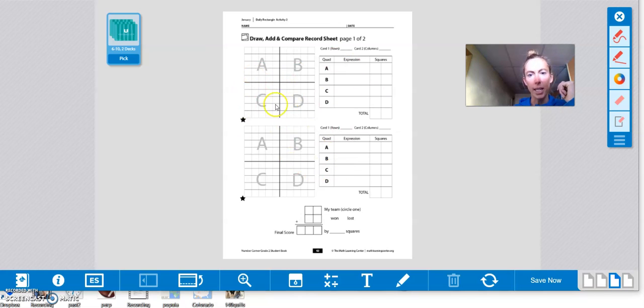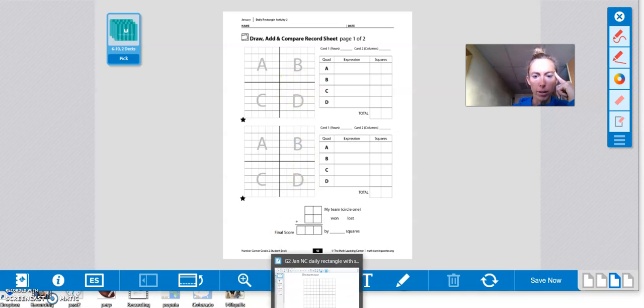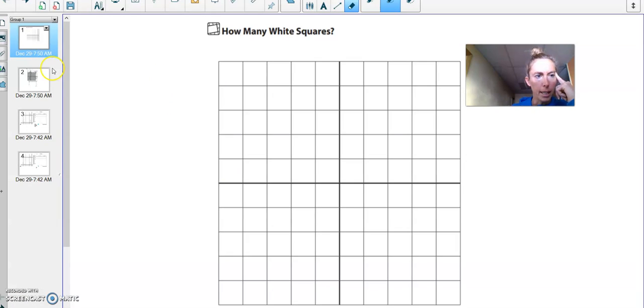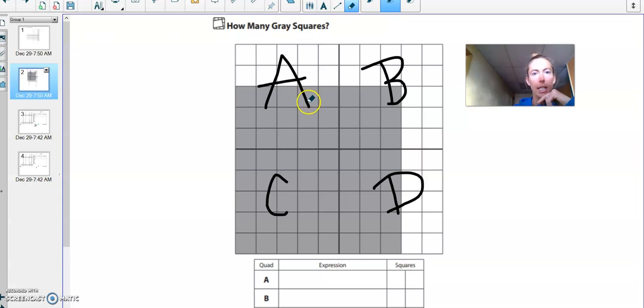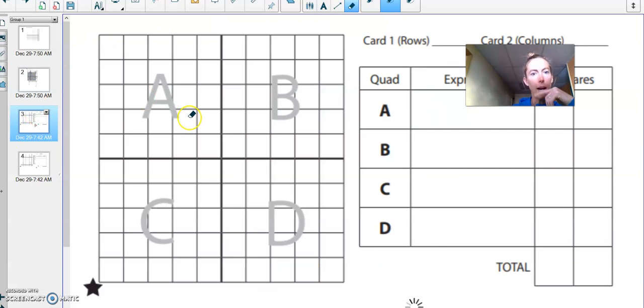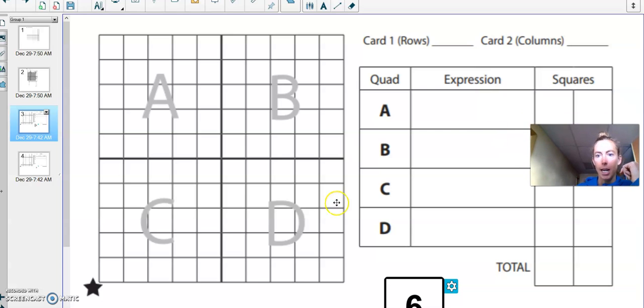So I thought this would take too long if you had a player go 2 times. So I made a Smartboard file that's linked up in your notes. So it has the same stuff, how many white squares, then how many gray squares. But now I'd have students go first, and they'd roll this dice. And here's their sheet, and they get to roll and say, oh, they got 7.